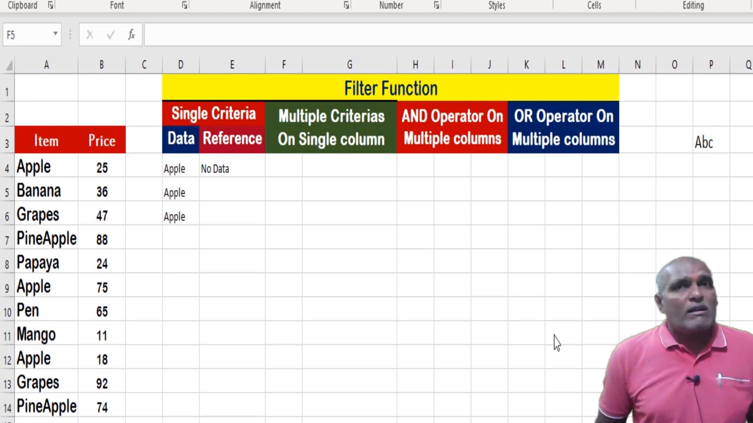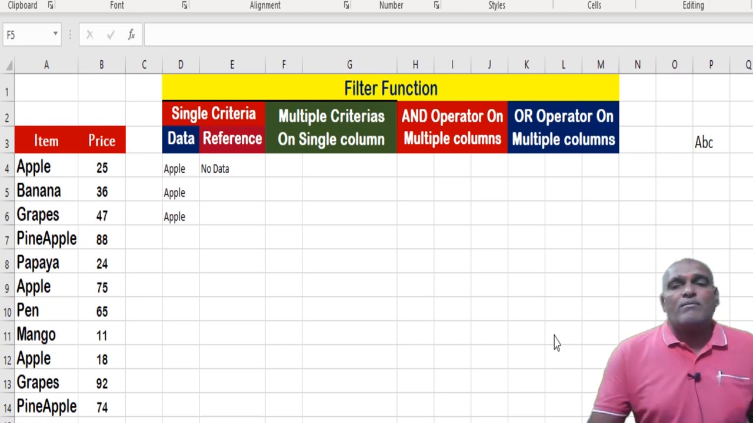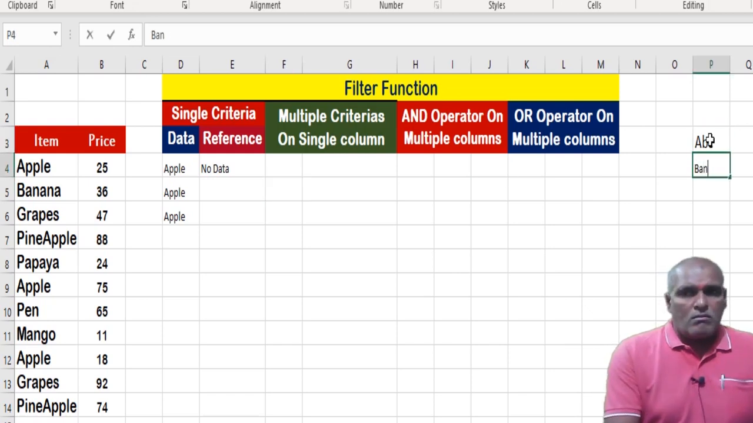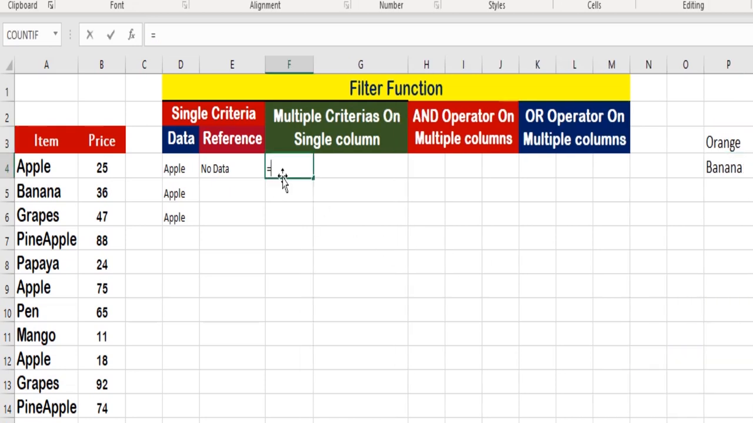Till now I have considered a single criteria. Now let us see how to apply multiple criteria on a single column. In column P I have mentioned my criteria. In P3 I mentioned orange. Coming to P4 I mentioned banana. So I want to extract the data for orange and banana, equivalent to filter.